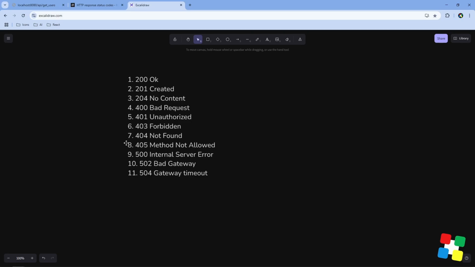Then the eighth one, 405 method not allowed. The ninth one is 500 internal server error. The tenth one is 502 bad gateway error, and the eleventh is 504 gateway timeout. Some of them we are going to see in our APIs, and the other ones we are going to see in later videos.